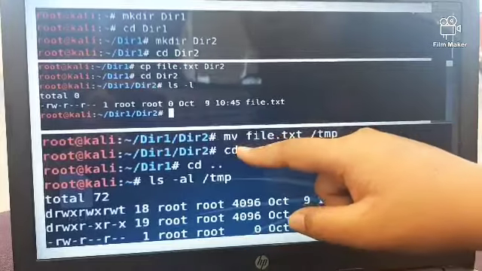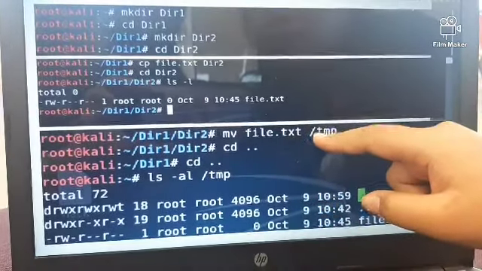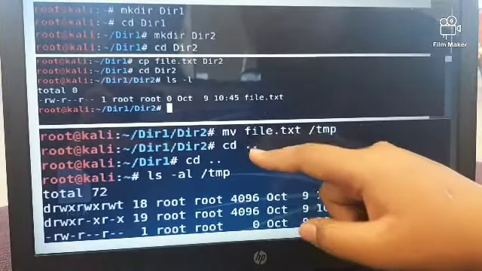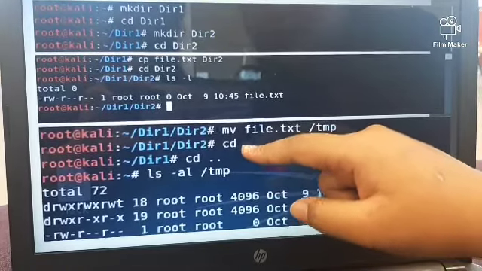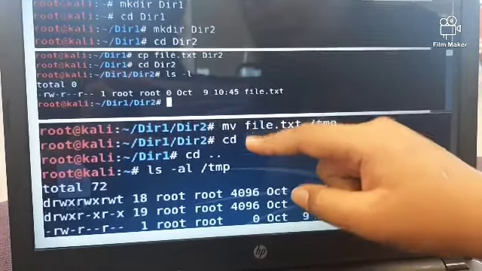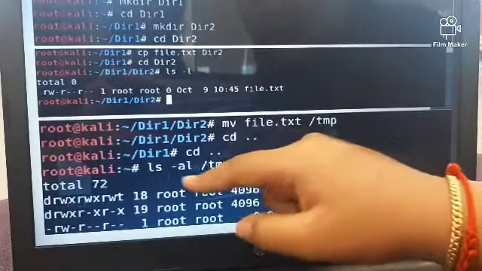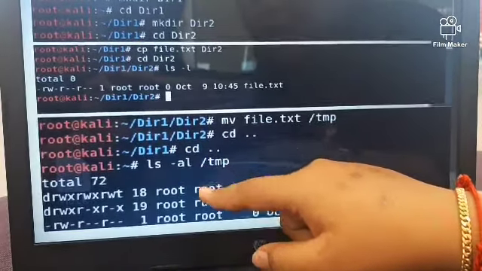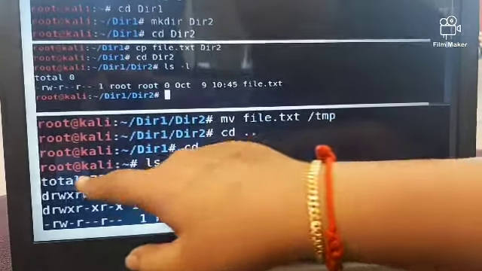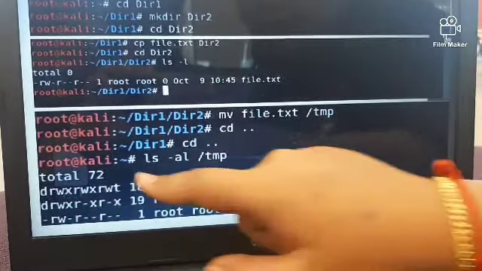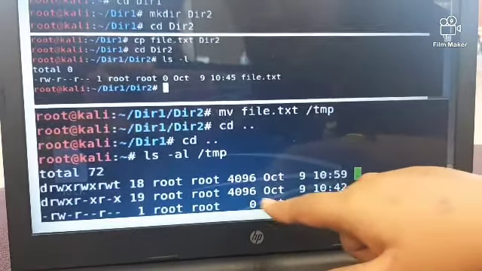The next one is mv file.txt /tmp. mv means to move the file. Next is cd to go into the subdirectory, and then ls -al /tmp. So in total I have 72 files in there.